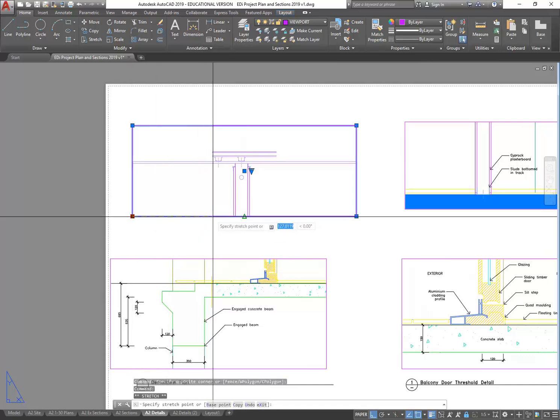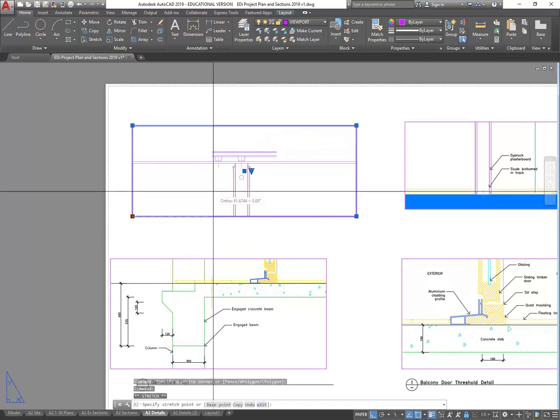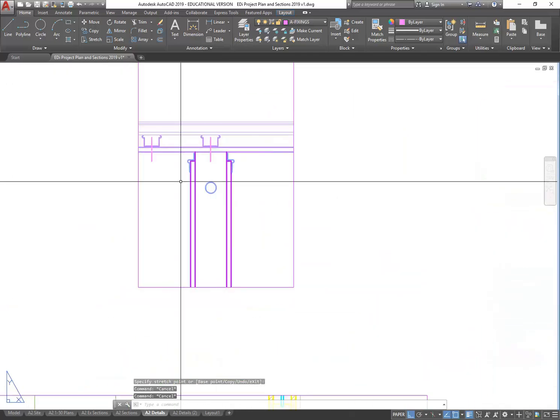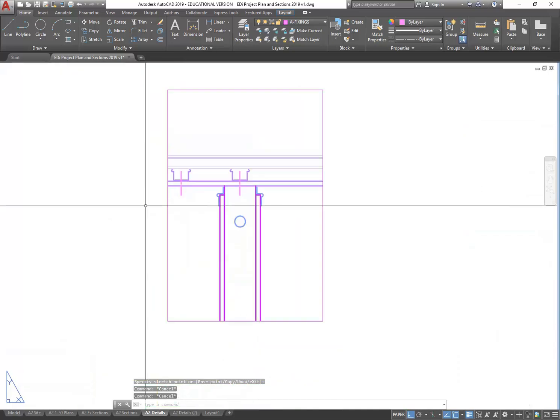So that's enough for your ceiling detail, except for the notes. Just copy the notes from the catalogue, and that's enough. Just try and label all the things in the drawing, and that should give you a good detail.